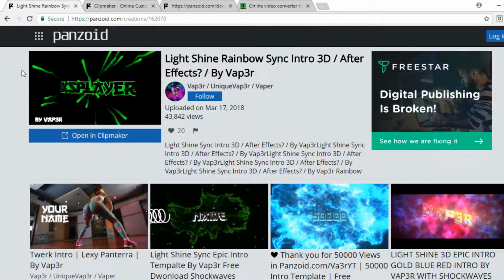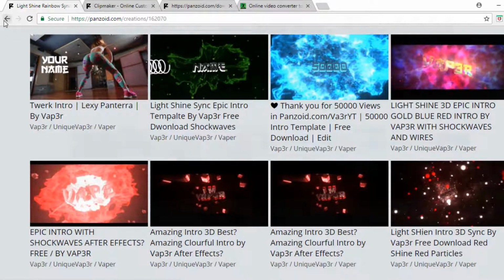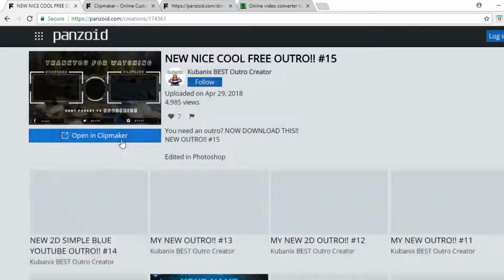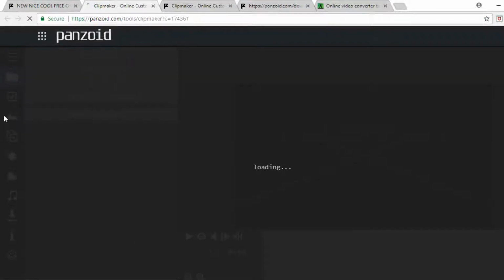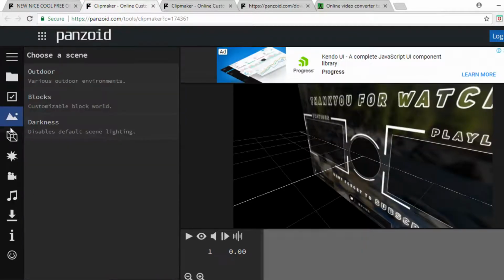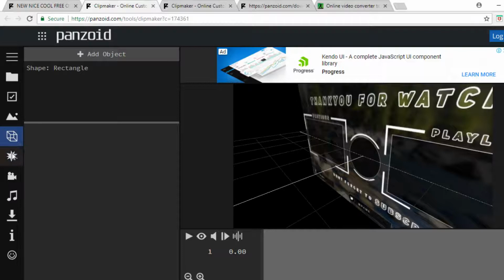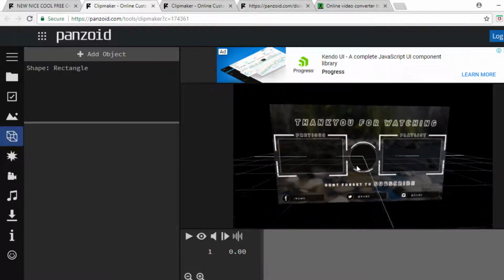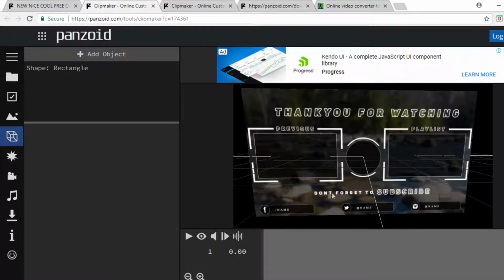And the same is for outros. Okay, you just need to choose one outro from here. Let me give an example. For example, if you want to do this outro, you just select it, open in clip maker, just go and change the text. Like, first let it load, go here on this thingy. Wait, where is it? Yeah, we are going to choose this like that, and boom. Yeah, so this is what you need. It's so simple, so easy.